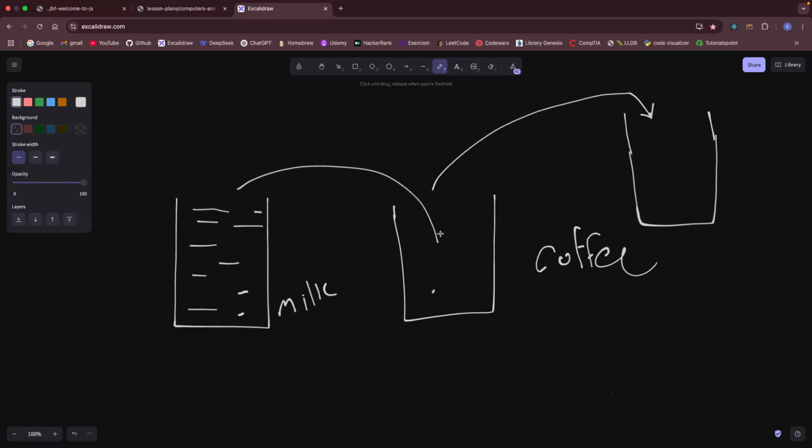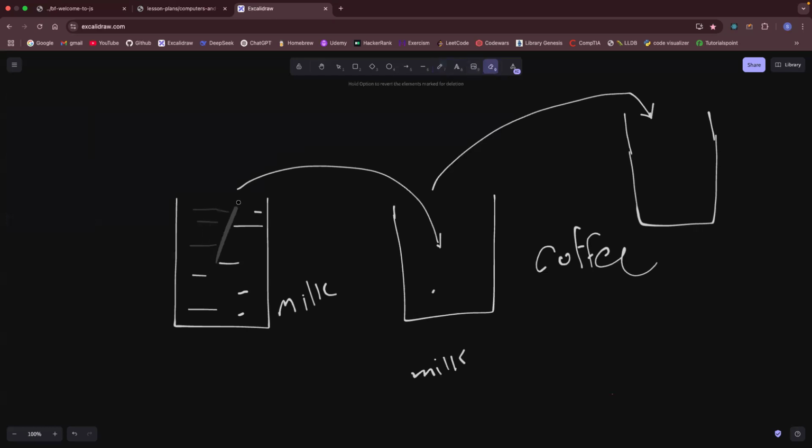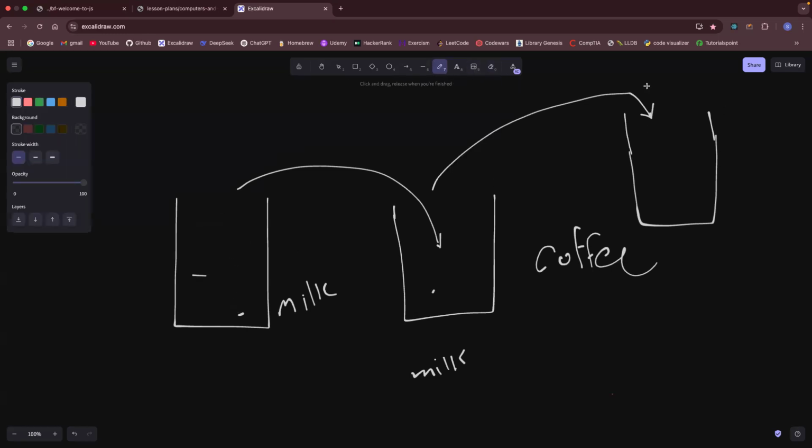Now I can put my milk here. So now I will put my milk here. Voila. The first milk is now here. Now, after I replace the milk, I don't have anything in this one. It became empty. Now what I can do, I can just bring my coffee. Voila, put it here. And that's the easiest solution.